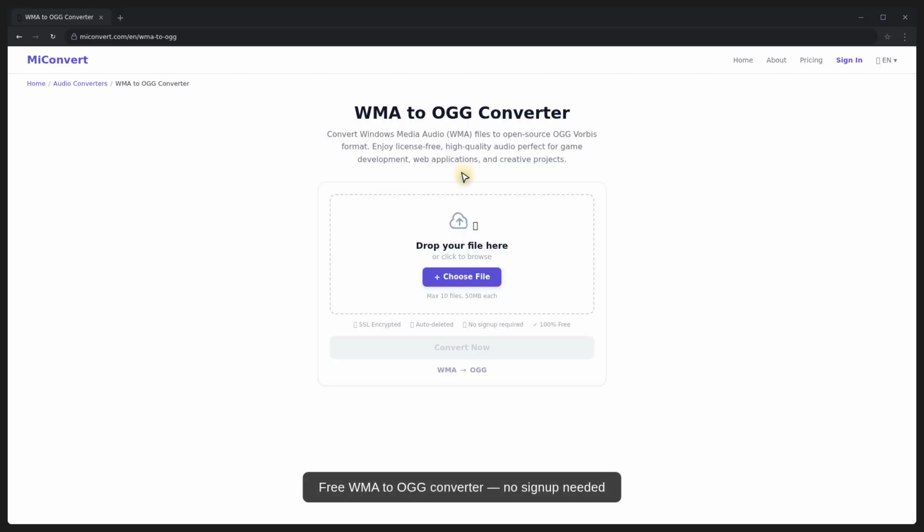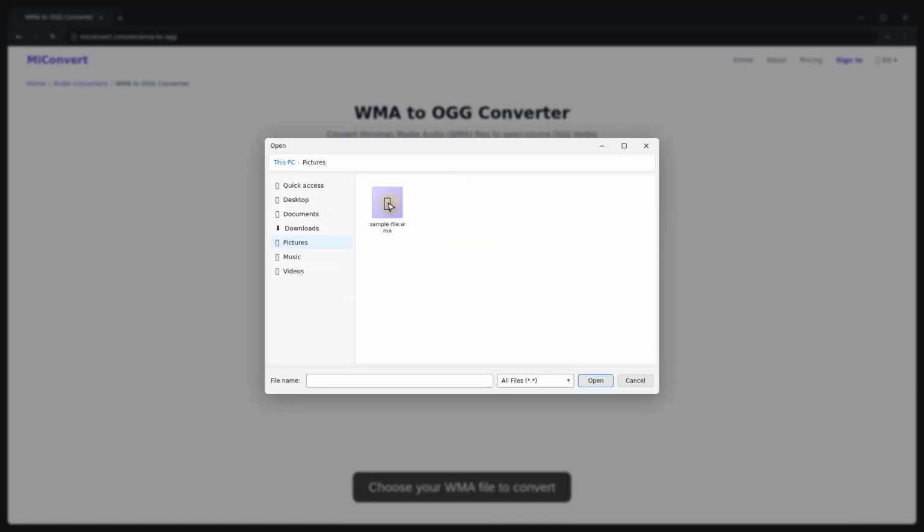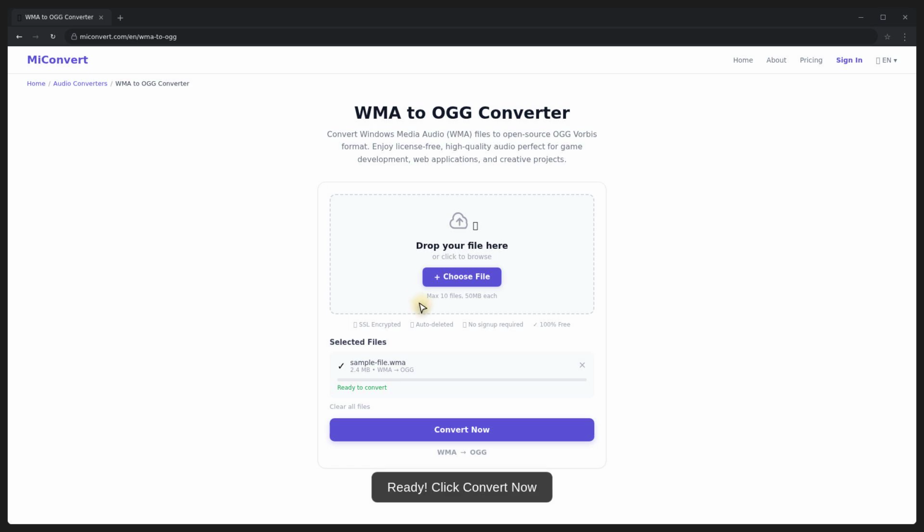Here we are. This is the free WMA to OGG converter. No sign-up needed, no software to install. Let's get started. Hit the Choose File button right here. Find your WMA file on your computer, select it, and press Open. Perfect. Your file is ready to go. Check the details if you want, then just click Convert Now.